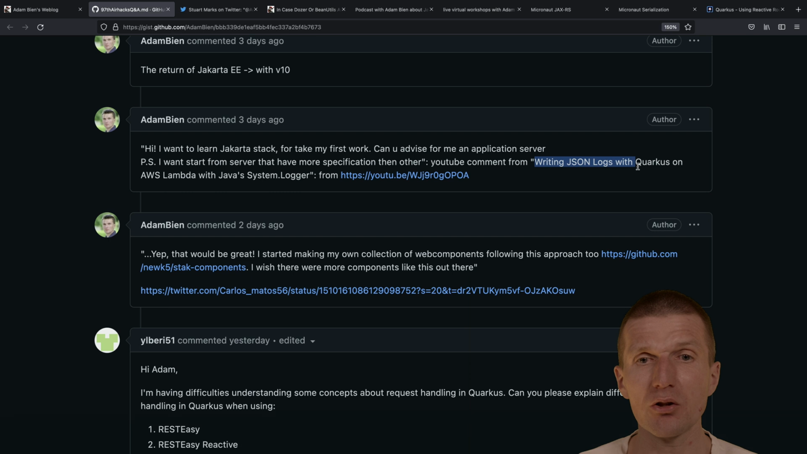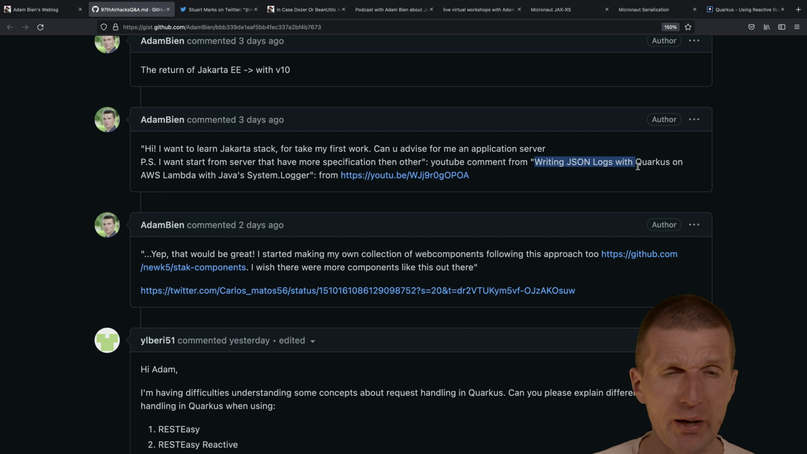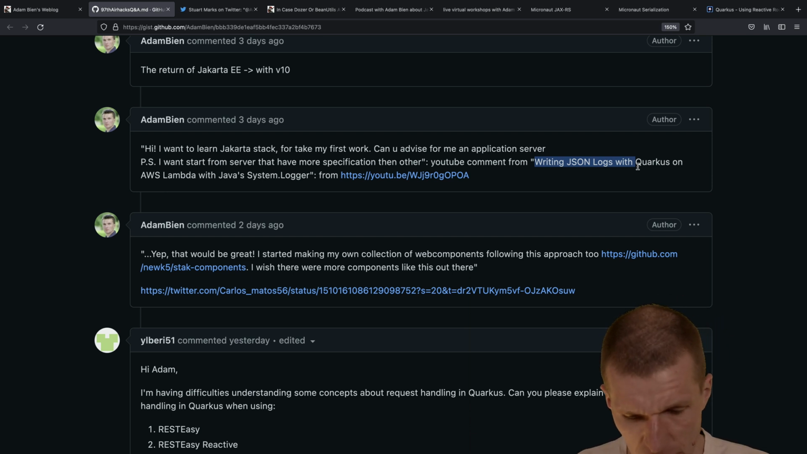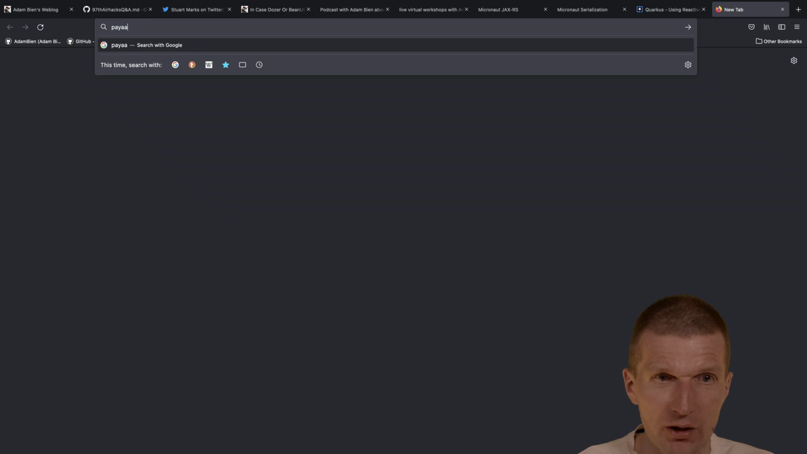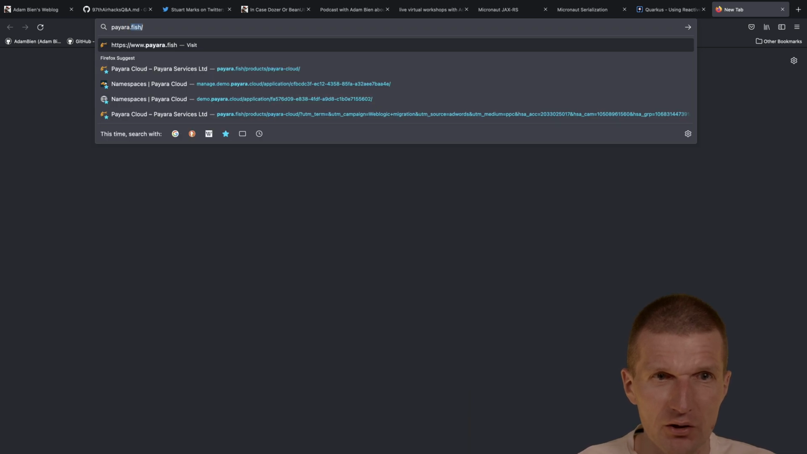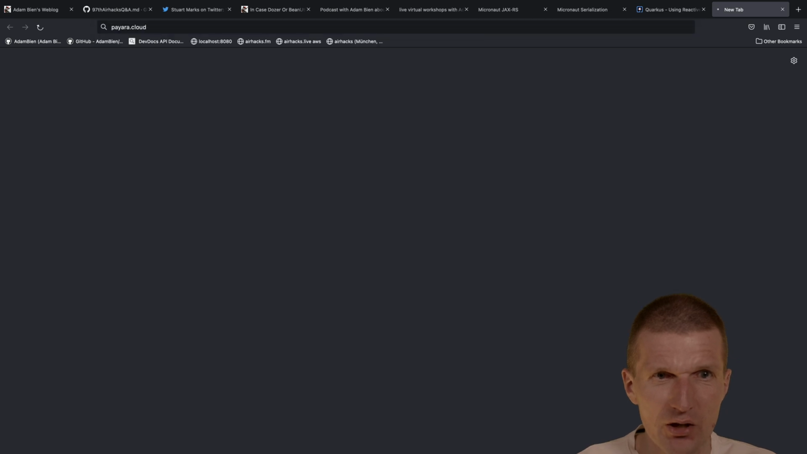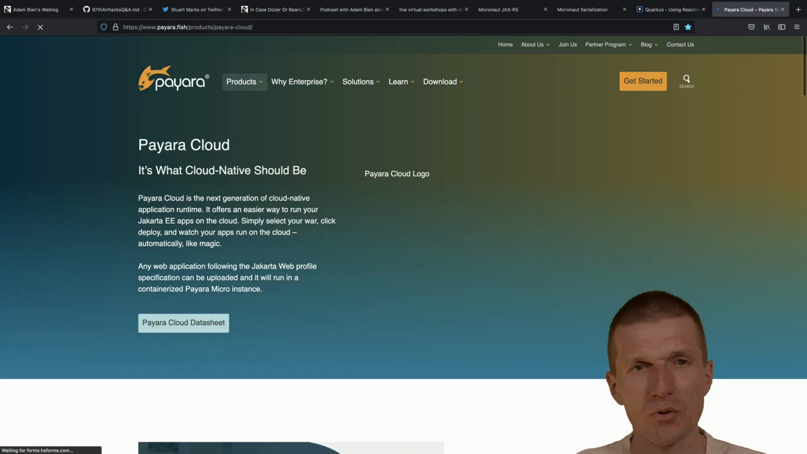And if you would like to use a full stack Jakarta EE application server, my next choice would be Payara. So if you're really interested in application servers, then I would pick Payara. Not because Payara is special, it's just because they are hiring the entire time, so they are growing like crazy, and they have an interesting project like Payara Cloud, which is really interesting.